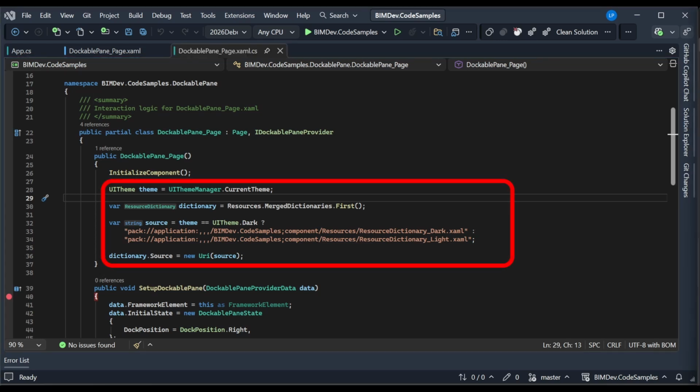The following lines are used to set the theme according to the one set in Autodesk Revit. And please refer to the WPF theme switcher video, where I have explained that in detail.